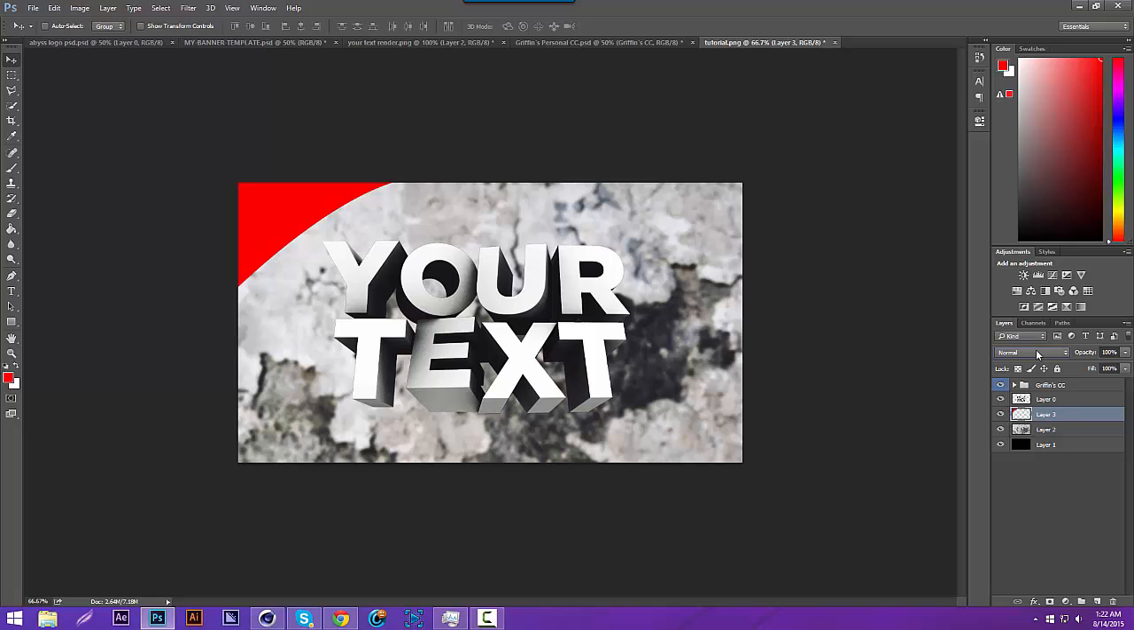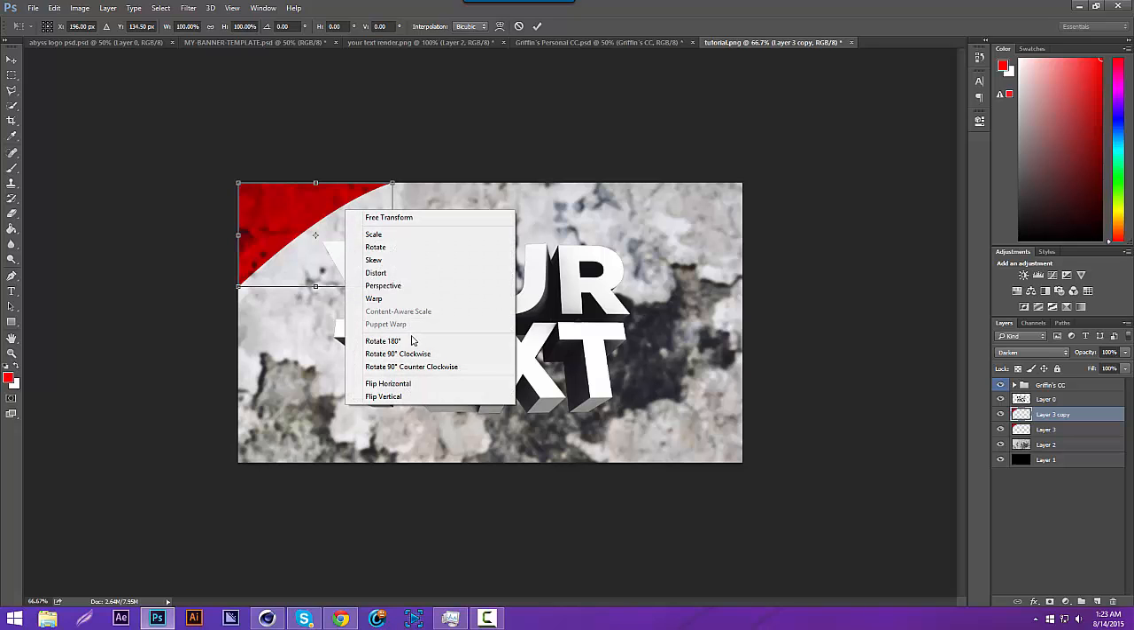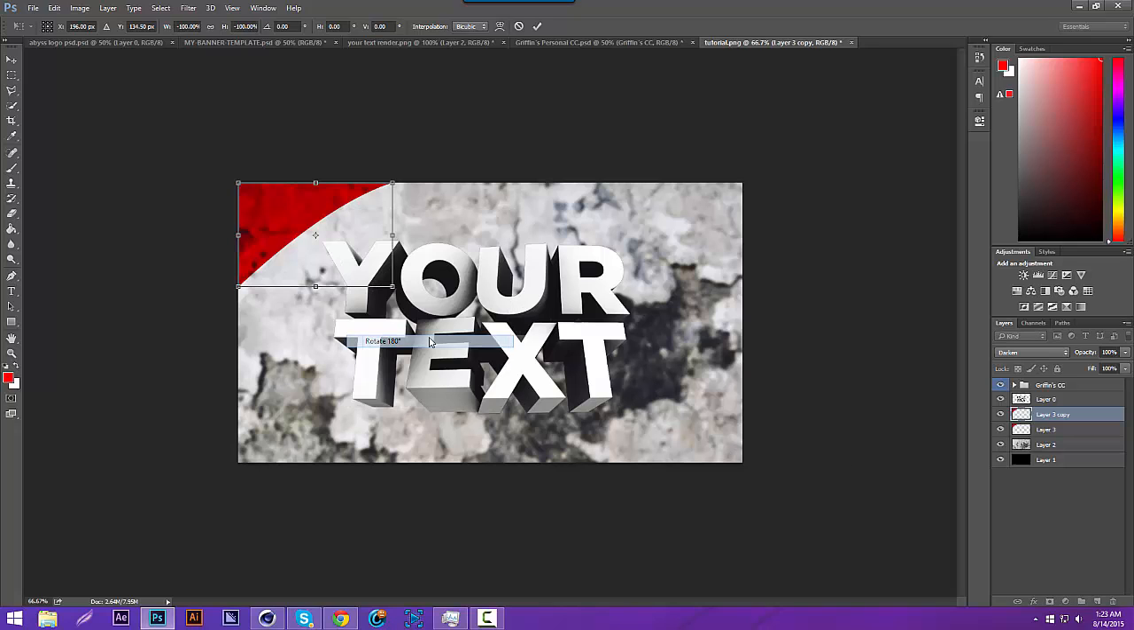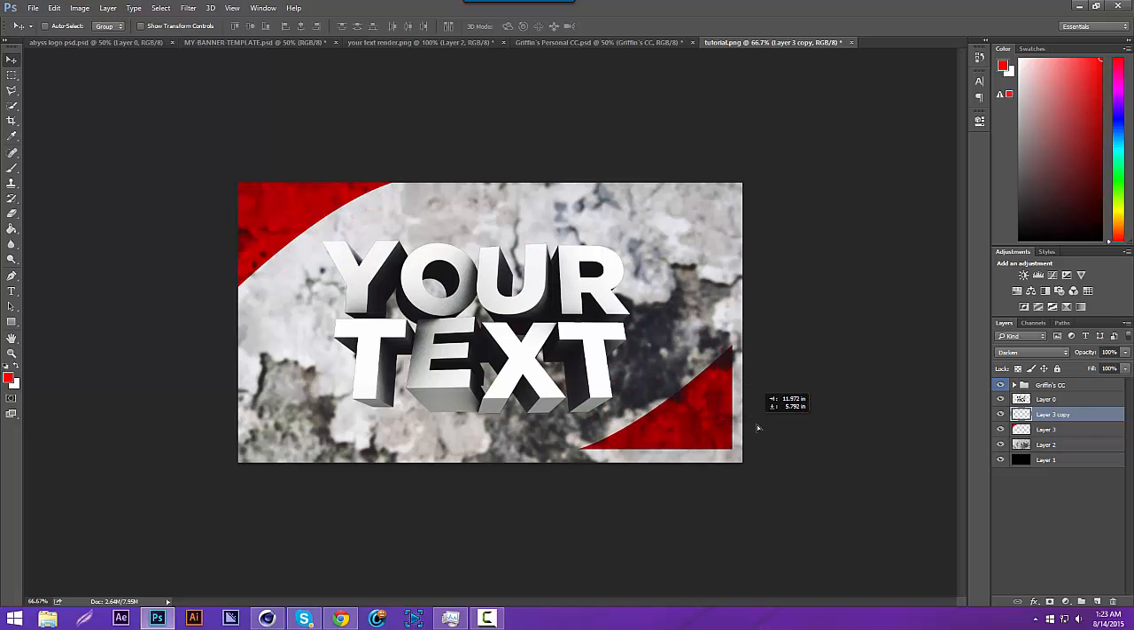We're gonna put the blending mode to darken so it blends with your grunge texture. And then we're gonna duplicate it, Control J, and then Control T, right click it, and then rotate 180 degrees so we can put one in the lower right. So just drag it like that, and that looks good. So let's see what else we have in this.